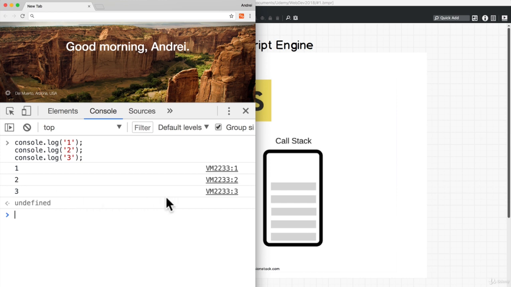So the call stack, if you remember, is what reads and executes our scripts. What the call stack does is it reads the first line, console.log, and it gets put in this call stack. So the JavaScript engine says, ooh, console.log has been added. Let's pop it onto this call stack. And then it runs it and creates 1.